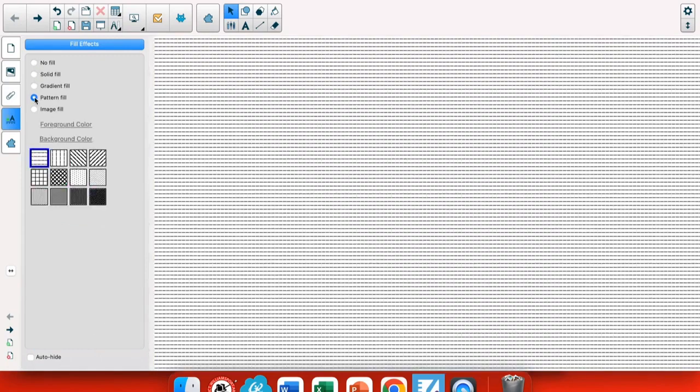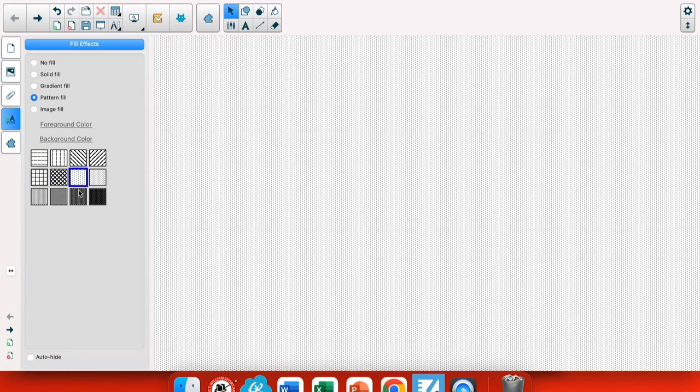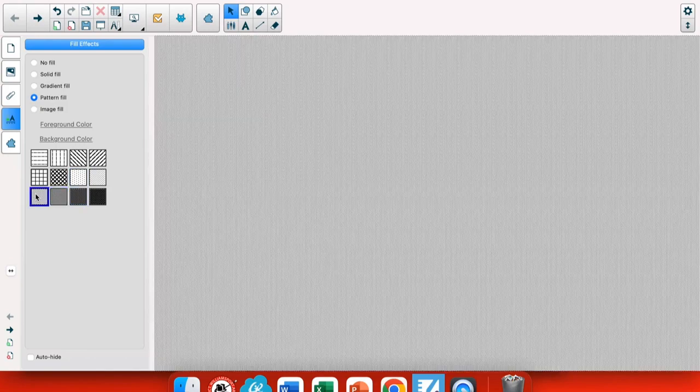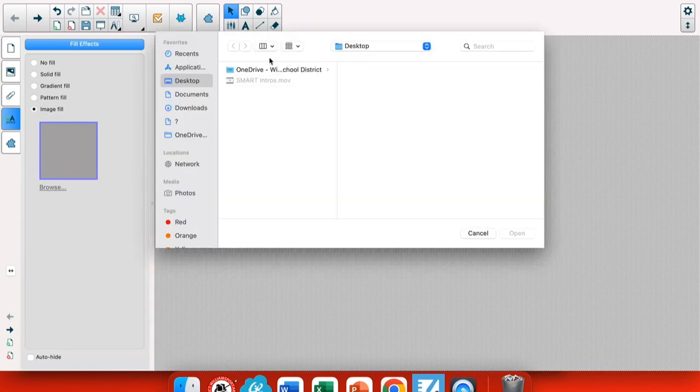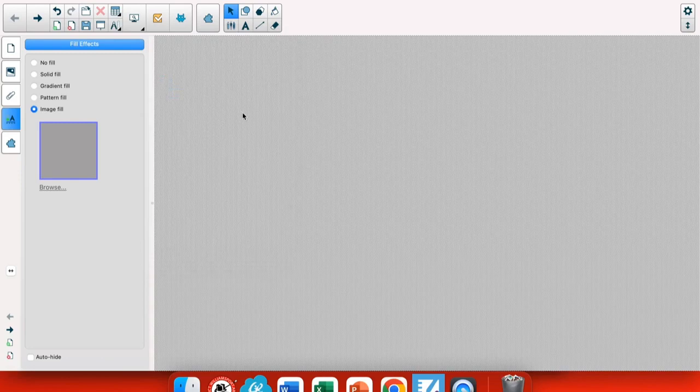I even have an option for no fill at the top. Below that is patterns, if I have a grid or a specific thing I'm looking for. And even below that is image fill. If I select browse below here, it'll bring the pop-out box to search my computer, and I can put a single picture that I really want my students to focus on.